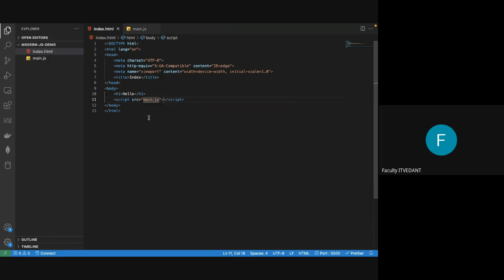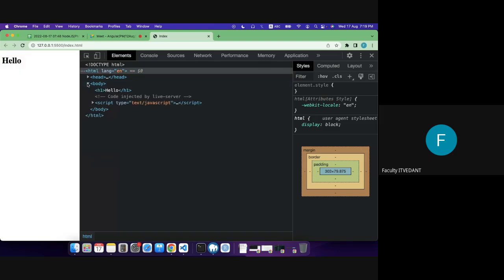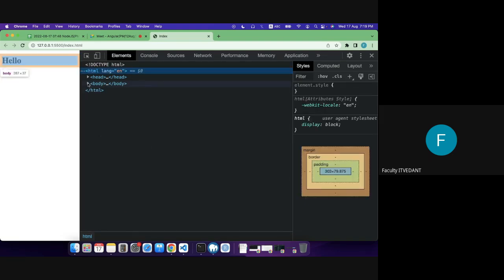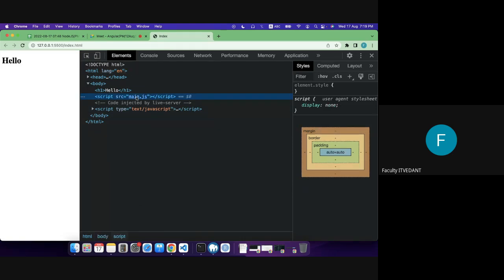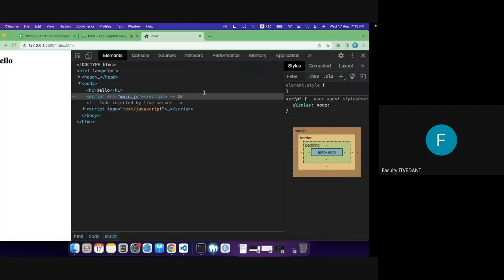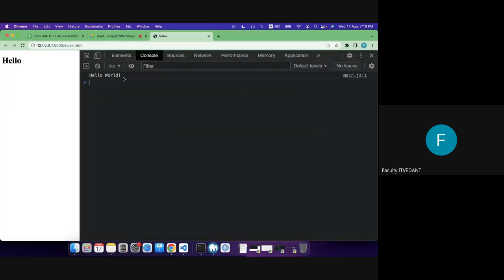And if you write like this, it will automatically get refreshed. You don't have to do anything. Go to inspect and check whether your JS file is included or not. Not here. Refresh. See, main.js is included. For testing purpose, if you want to check, just write console.log, and inside this, you'll write hello world. Save it and refresh. You can see hello world is coming. That means your main.js file is loaded properly.